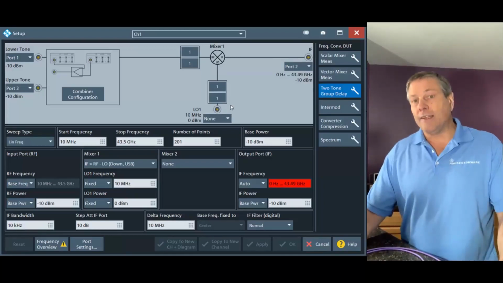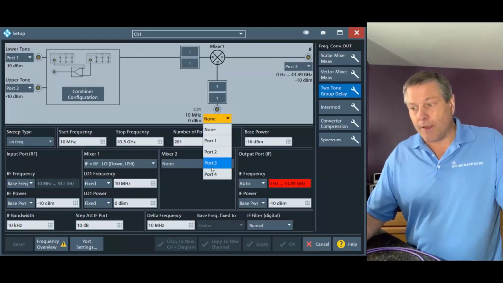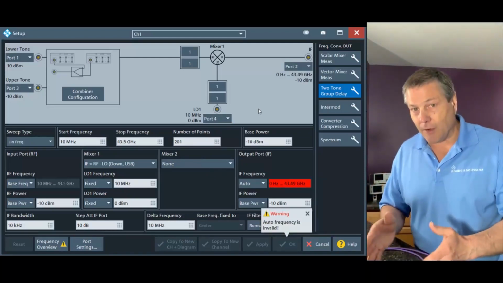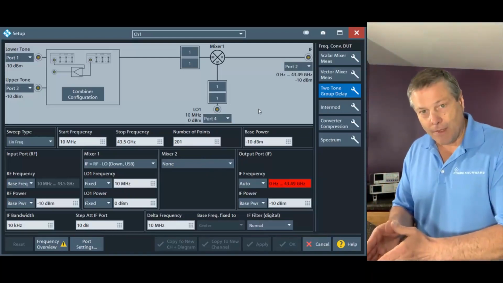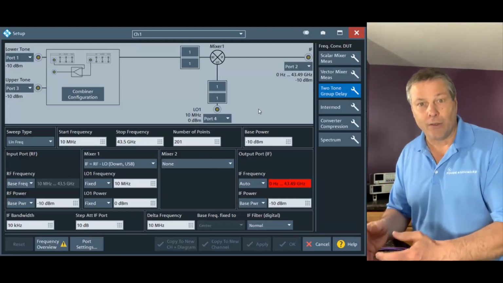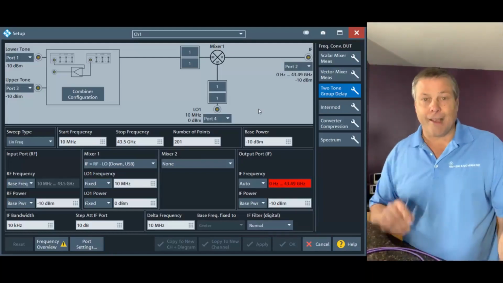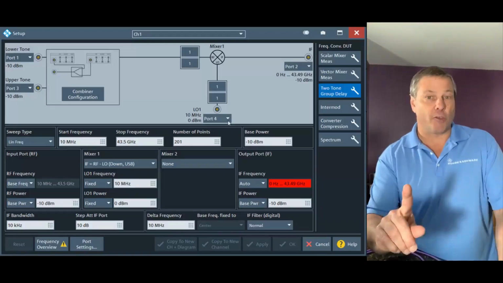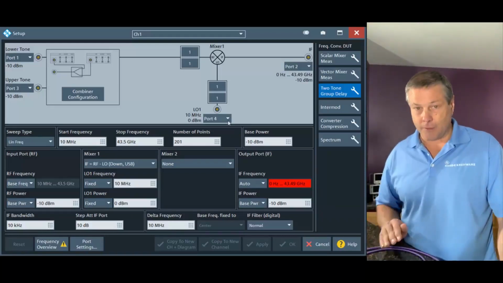But we need to change this to be port 4 because there will be a calibration step. During that calibration, I'm going to connect a characterized mixer, and that mixer needs an LO signal to come from somewhere. We're going to get that LO signal from the ZNA, so I set that to port 4. That's the first change I've made so far. Nothing else has been changed.